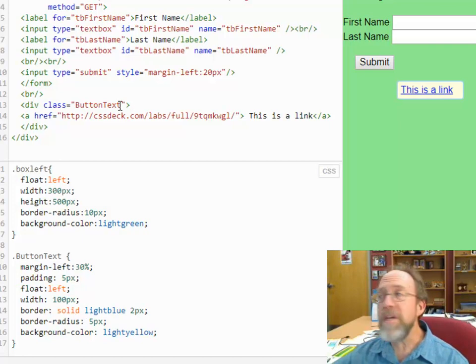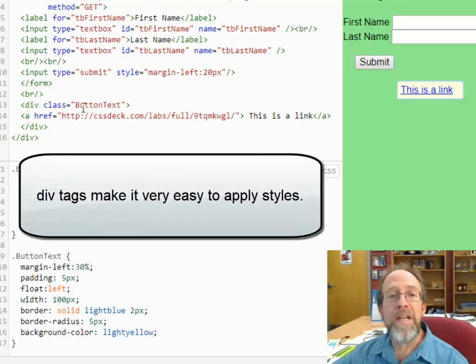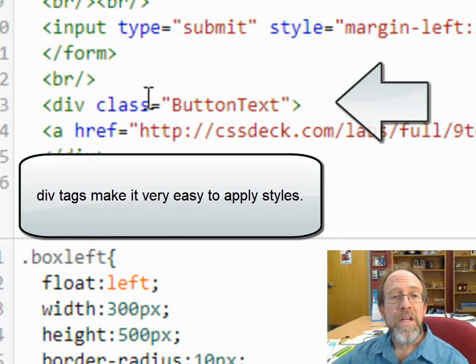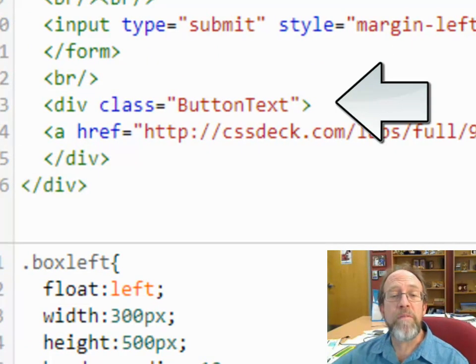I did that with that div because I wanted to do some styling on it. So I made a CSS class called button text. Here I defined the div to have button text, and here is that button text.